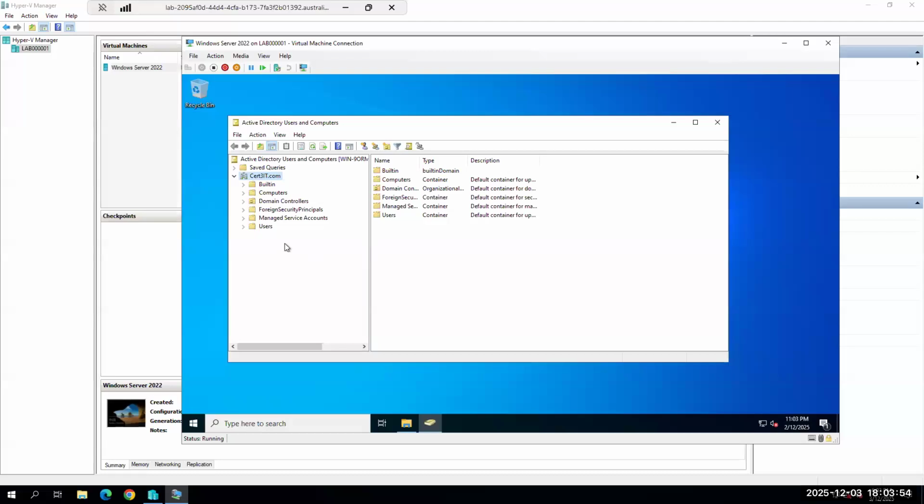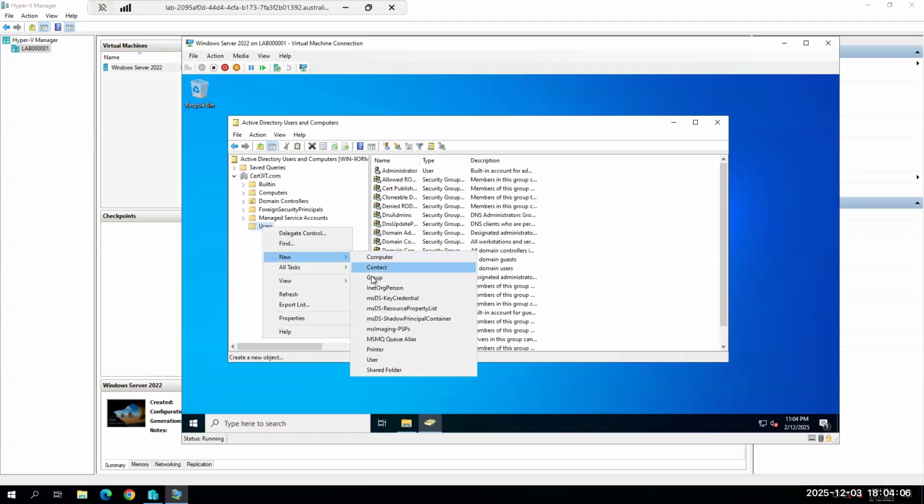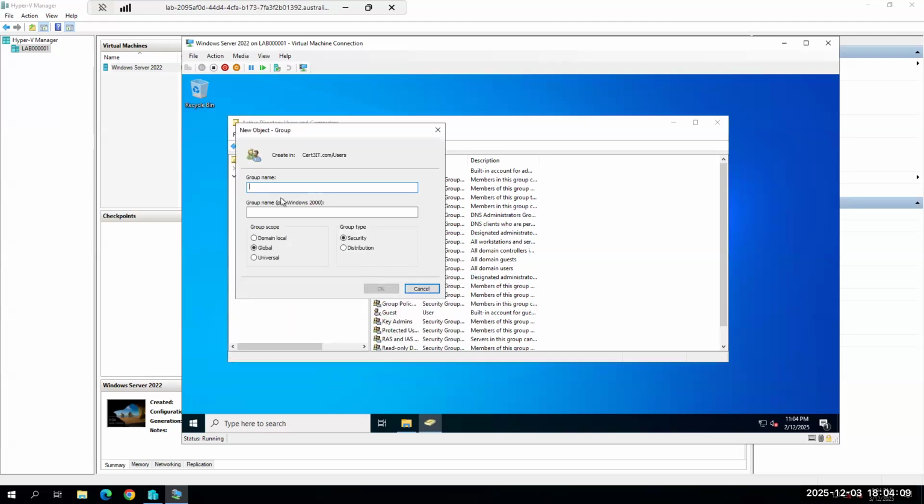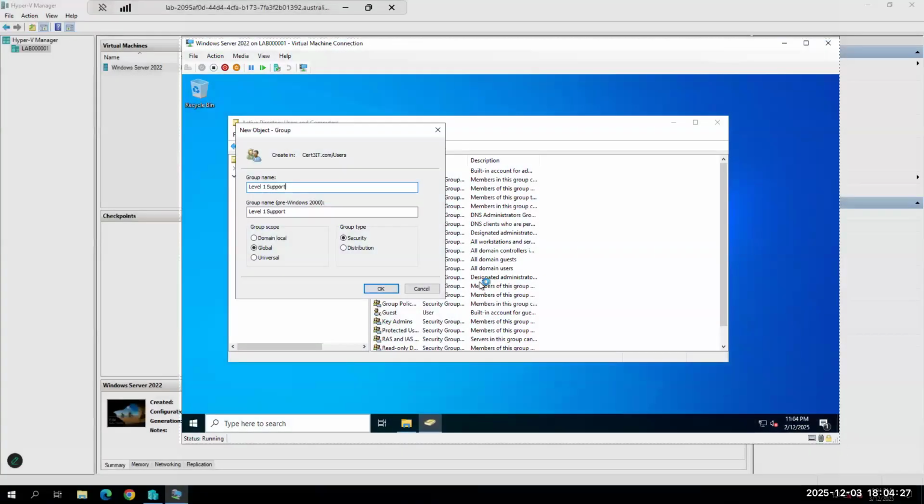So you see that we have users in the middle. What you can do is right click on users and then click on new and group. So it's asking for a group name, the group name, level 1 support. And as you see, it has a couple of other options like group scope. Do you want to have it as a domain or global? We keep it by default. Group type, security. We just leave it by default.